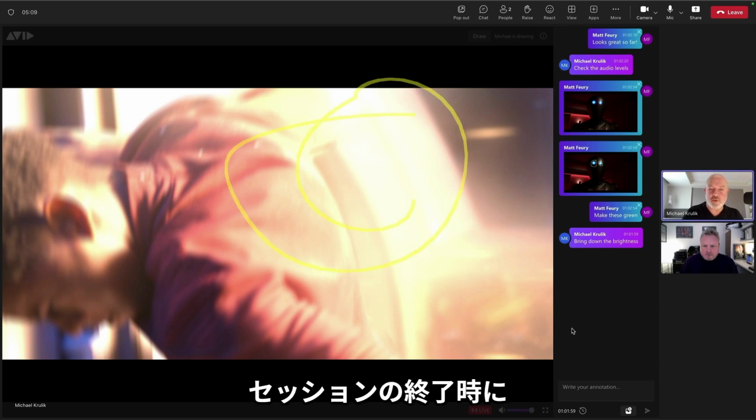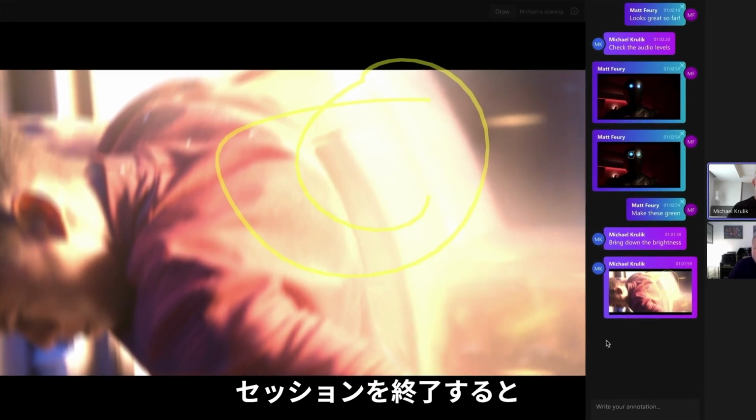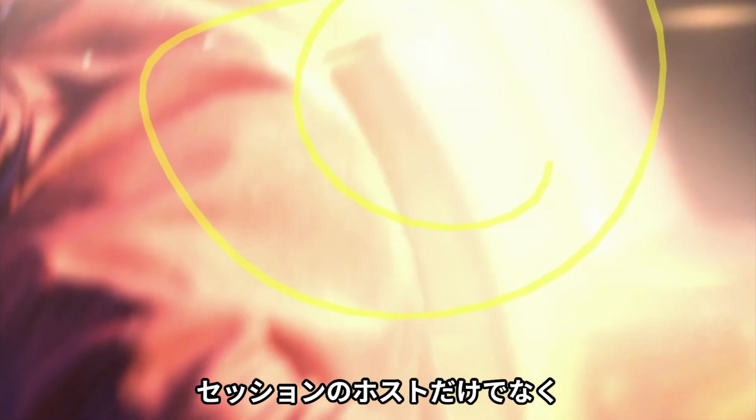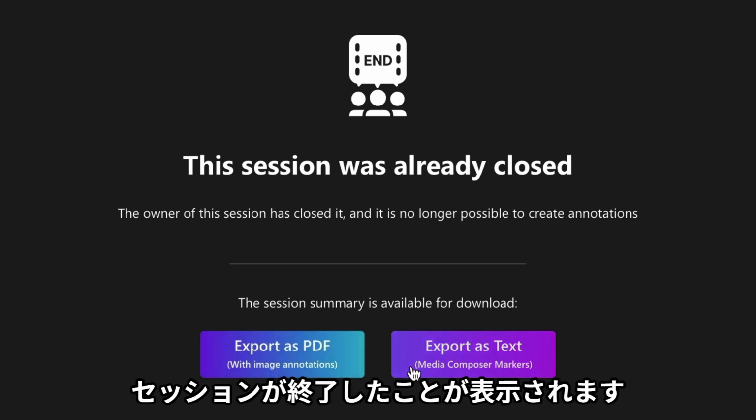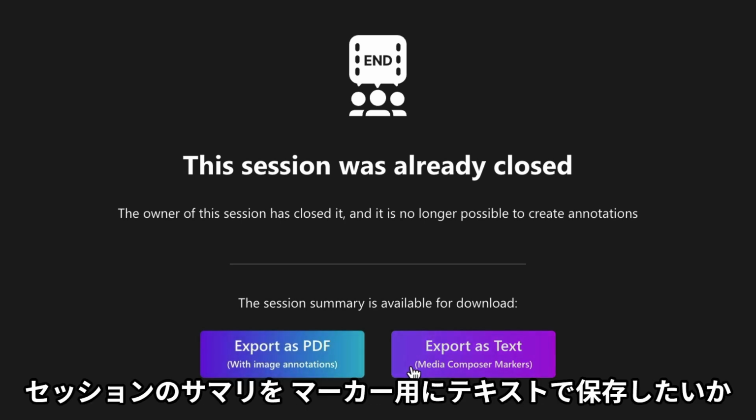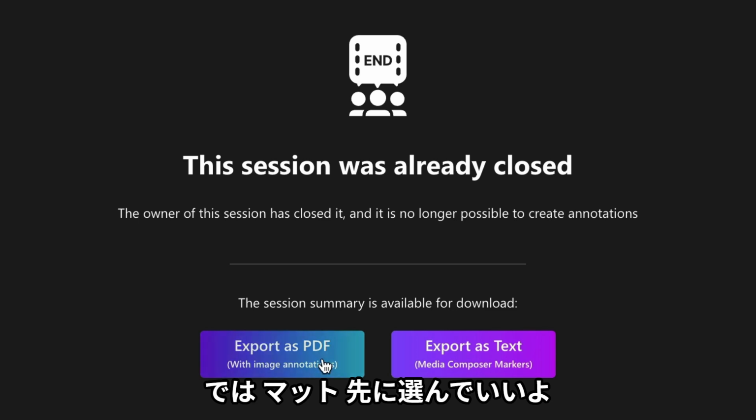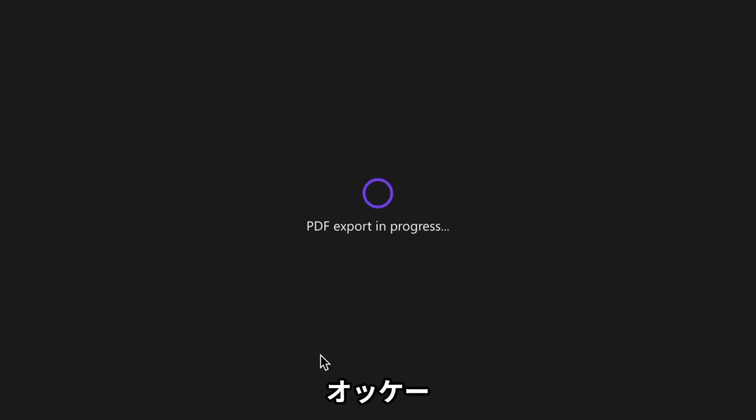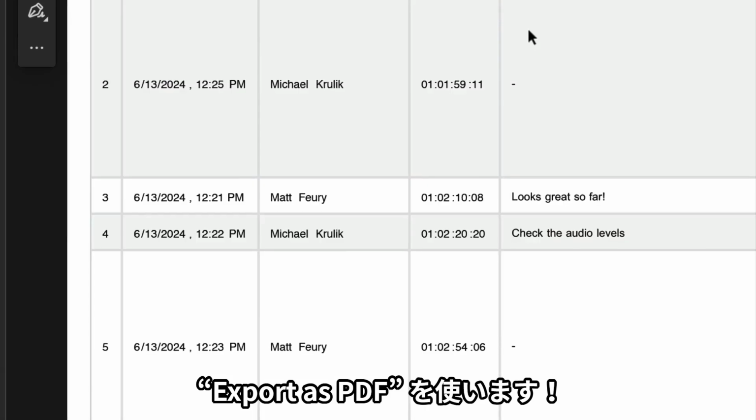Well, I actually want to go in, and when I close the session, I want to save these notes. But the neat thing is, when I do select close session, not just the person who's hosting the session, but anybody on here should see in the window, the session's been closed. Do you want to save the session summary as text for markers? And do you want to save it as a PDF with the actual frame? So Matt, why don't you go ahead and make a selection? Okay, so I'm going to use export PDF because markers is more for you. There it is.